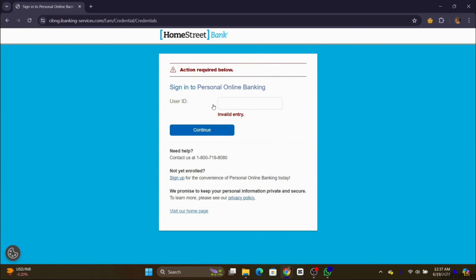And that's it. You are now logged in to your Homestreet Bank online banking account. From here, you can check your balance, view transactions, make payments, and manage your account settings.